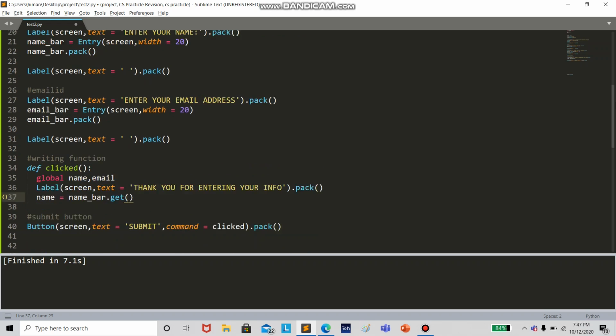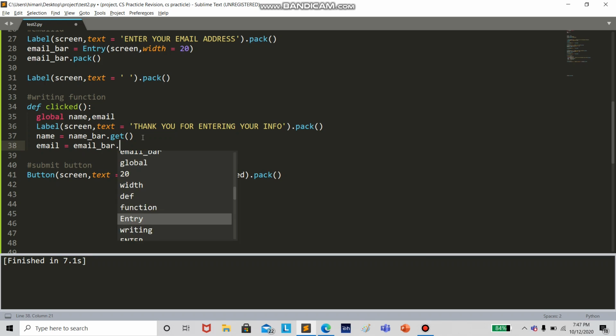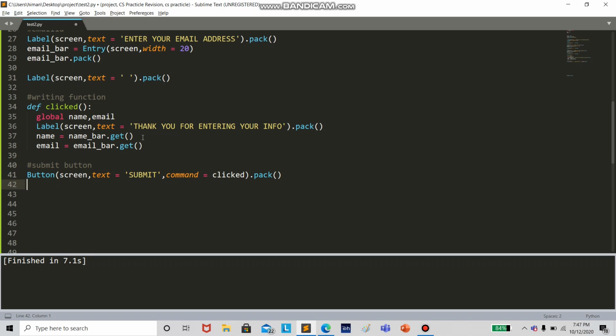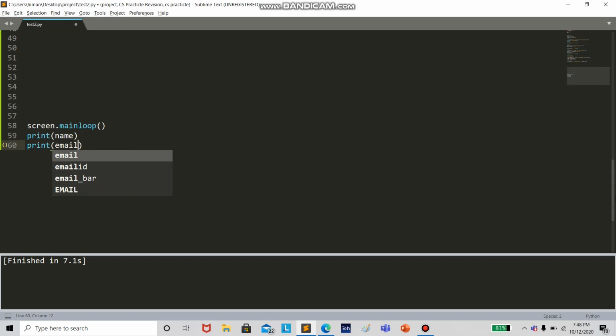Okay, so I get the name bar dot get, and I'll have email is equal to email bar dot get. Email bar is where the user has entered the email, and dot get is for getting the information. To see if it's working or not, after the main loop, we'll write print name and print email.